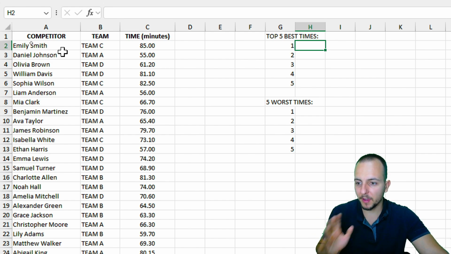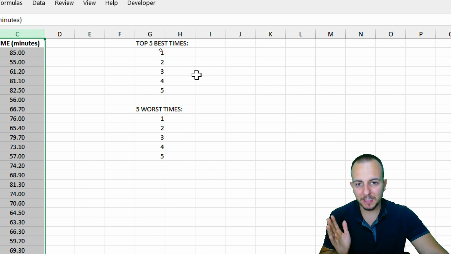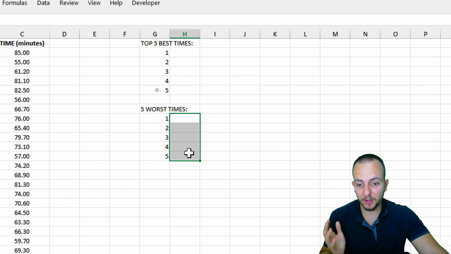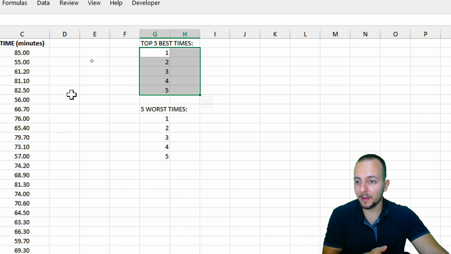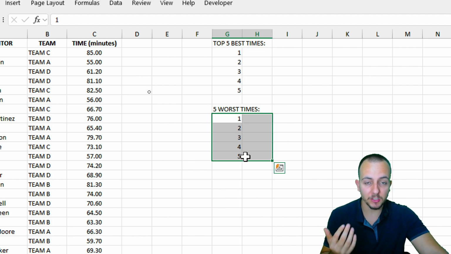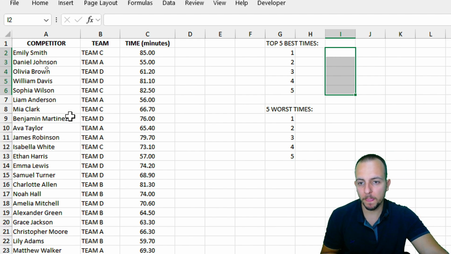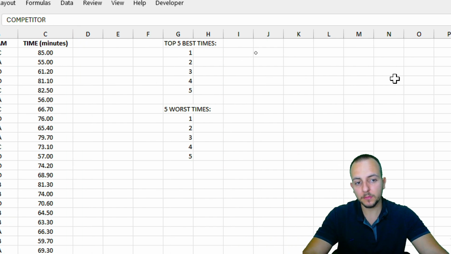Here I have a very different situation with competitor, team, and time in minutes. I want to know the top 5 best times on this list that I have. And I also want to know the 5 worst times. And of course, after we finish bringing back the 10 smallest times and the 10 largest ones, we can also use the VLOOKUP function or the XLOOKUP function to look up the time in minutes and bring back the corresponding value concerning the competitors, okay?